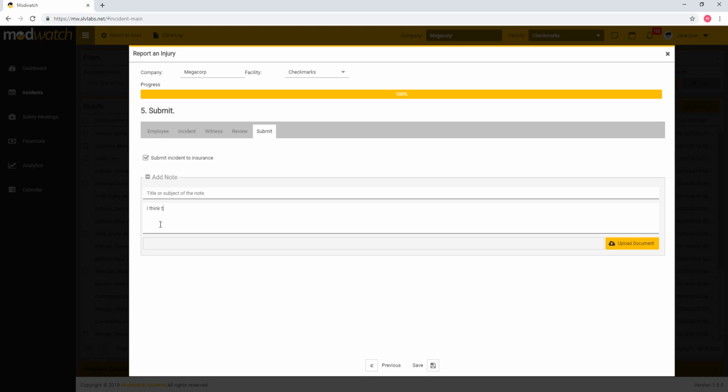I think this case might be fraud, or employee didn't complain until a week later, or witness won't give written statement. Literally, it could be anything. Anything that you want someone within the organization, something that you're going to want the insurance carrier to know, or even something you want to remember later yourself and you don't want to forget it, can be written here.